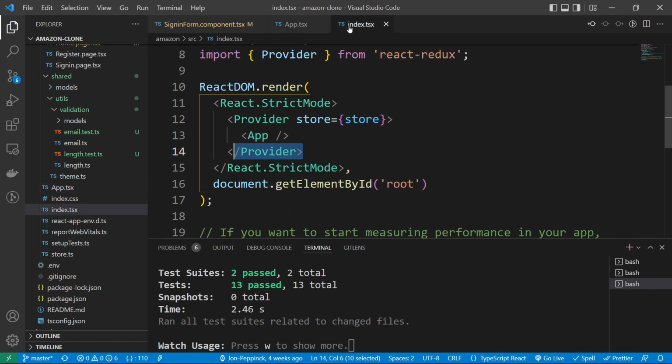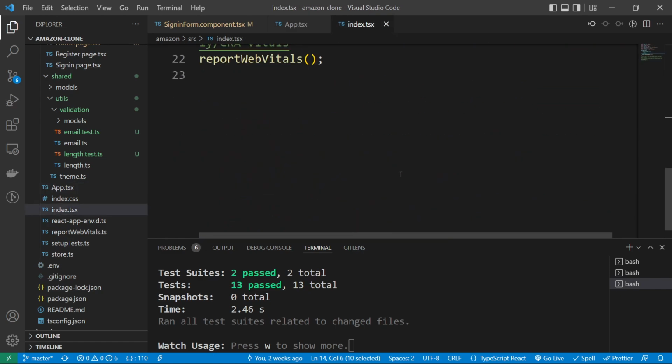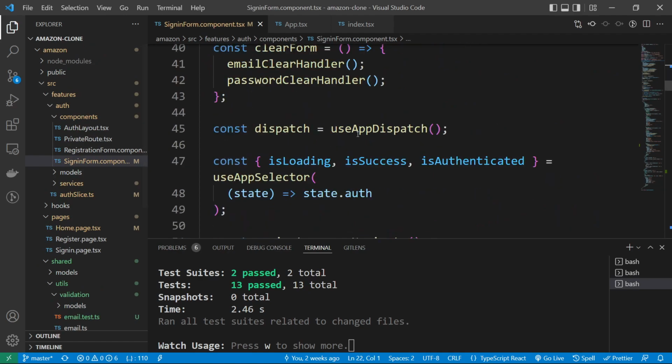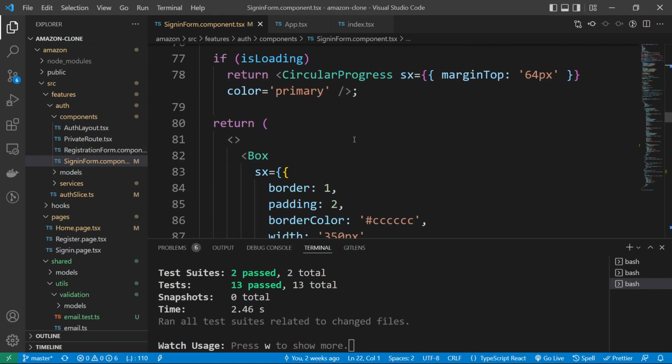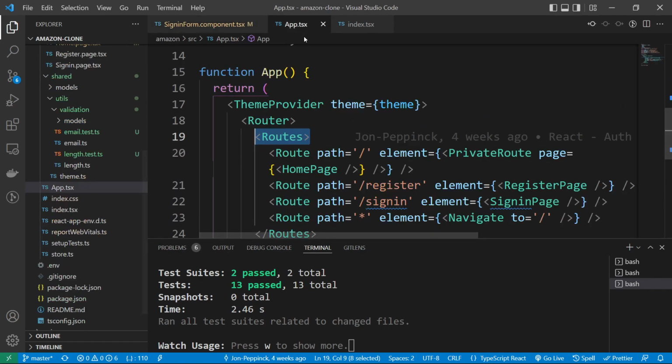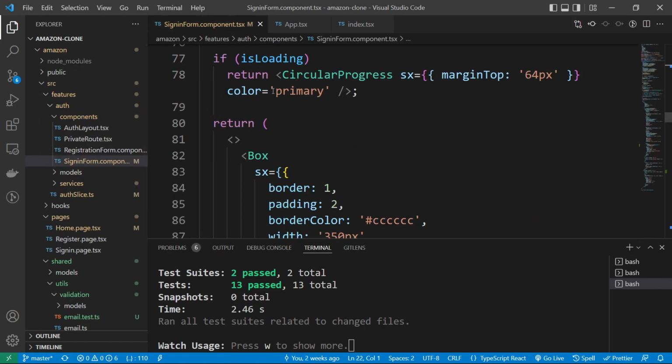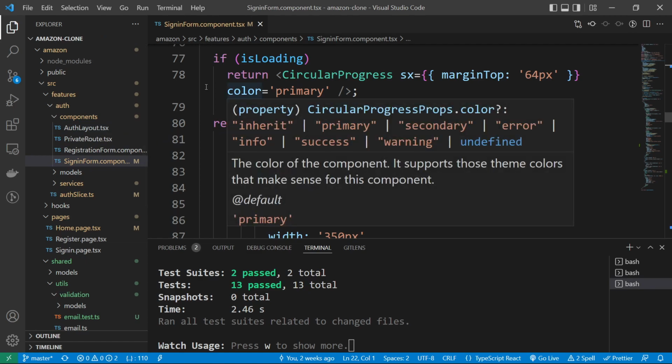And what the routes do, that makes it possible to use things like a use navigate hook and stuff like that. So with that said, before we can actually test the component, we have to set up the infrastructure to do the testing. And that's going to be true for any Redux-based application.